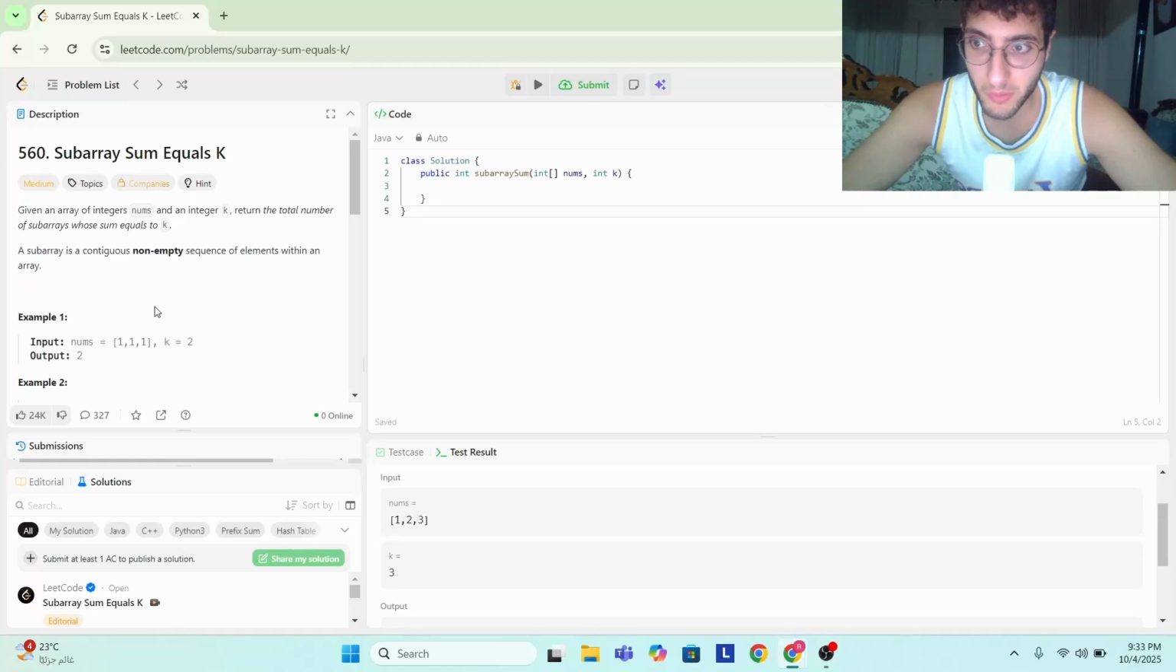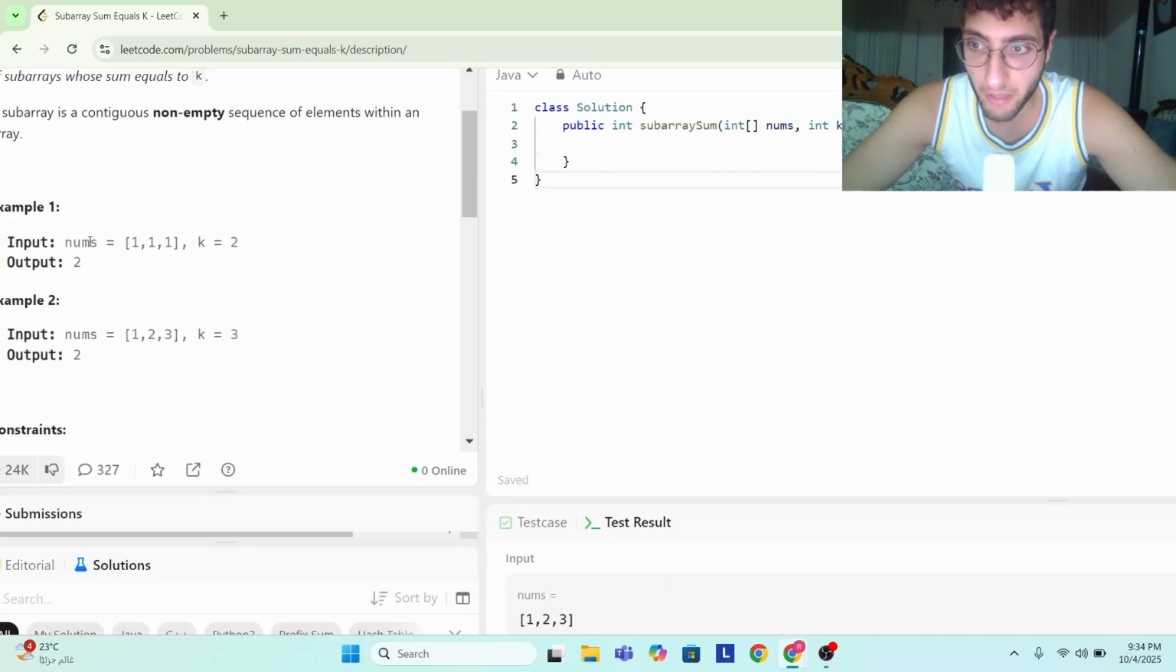Subarray sum equals k. In this problem, we're given an array of integers nums and an integer k, and we need to return the total number of subarrays whose sum equals k. And the subarray is a contiguous, non-empty sequence of elements within an array. So in example 1, we have this array 1, 1, 1, and k is equal to 2.